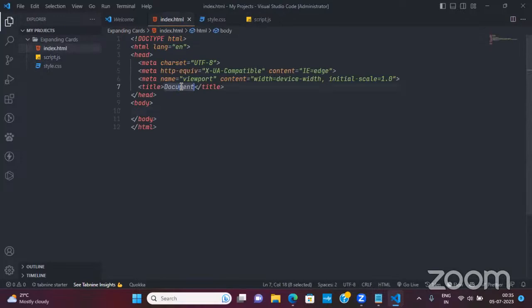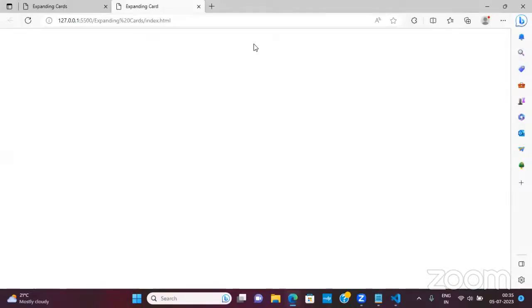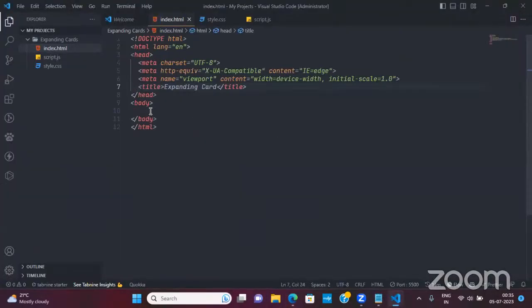So let's try to edit this index.html page. I will keep the title as expanding card. Okay, I am setting the name of my HTML page. Let's try to run this project. So I will click on the Go Live button. Okay, and now you can see it's starting. And here you can see my HTML page is running right now. So now go back to the HTML page.